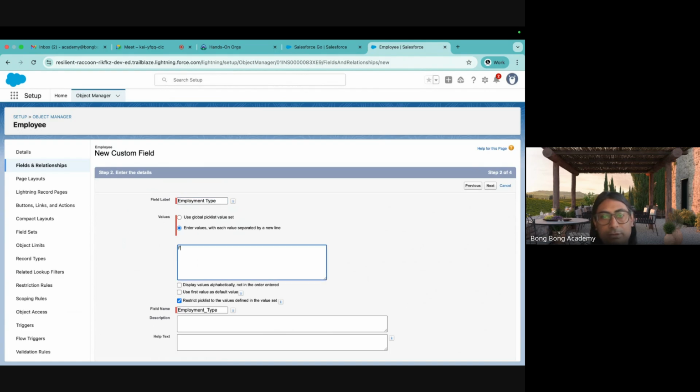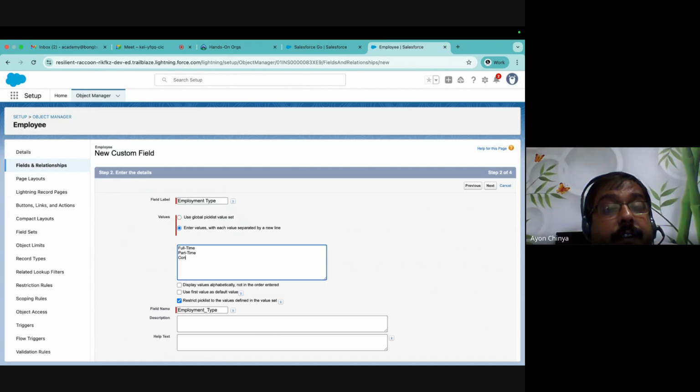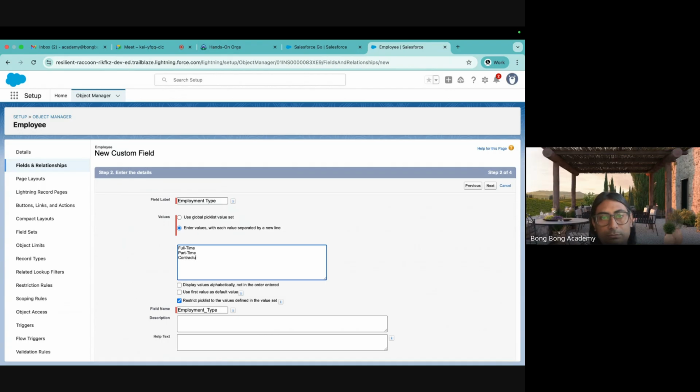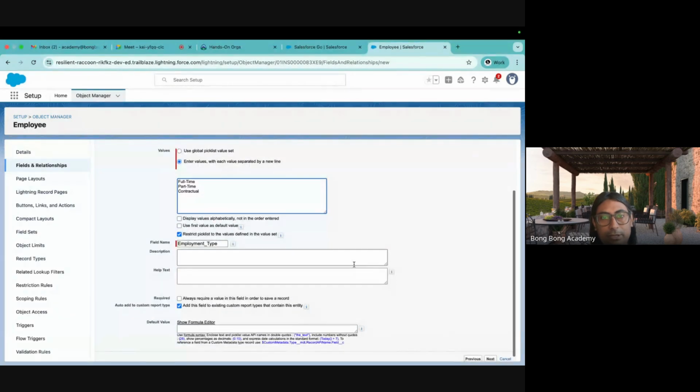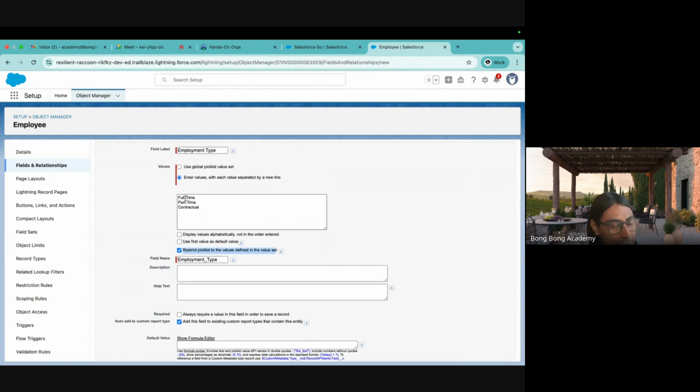Okay, let's say full time, part time, contractual. Let's have these 3. Now it is important, this is ticked: restrict pick list to the values defined in the value set. What does it mean? That means you can only choose one of these values.